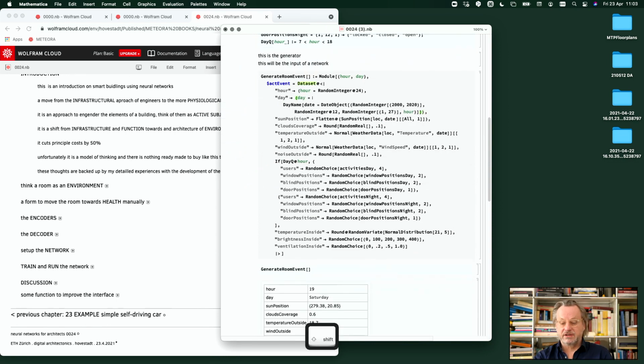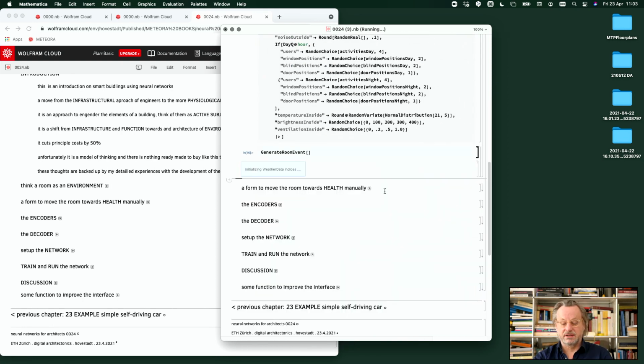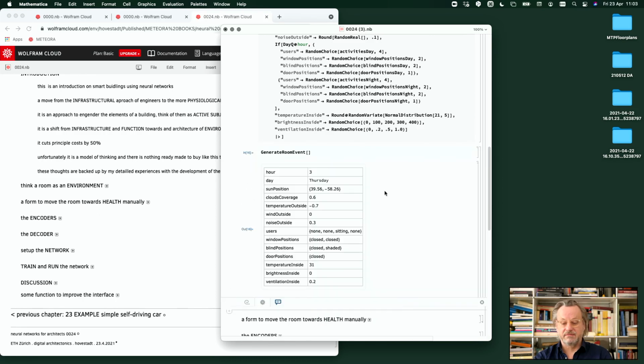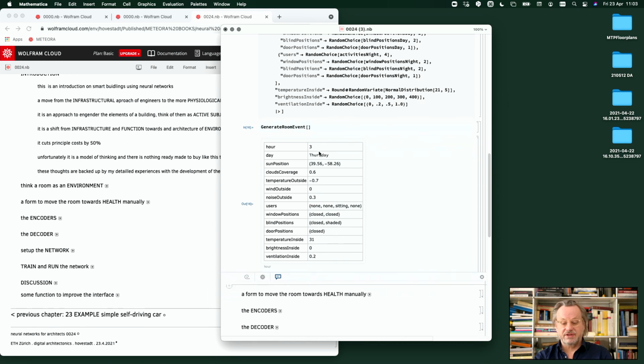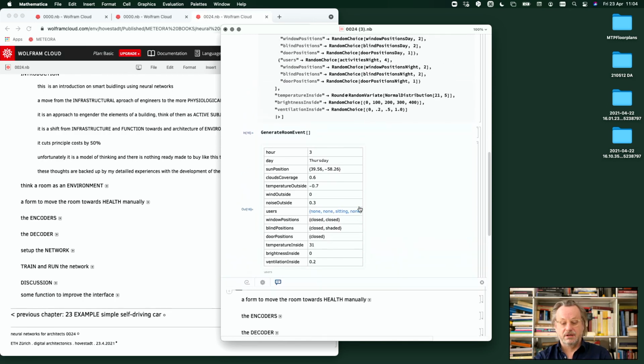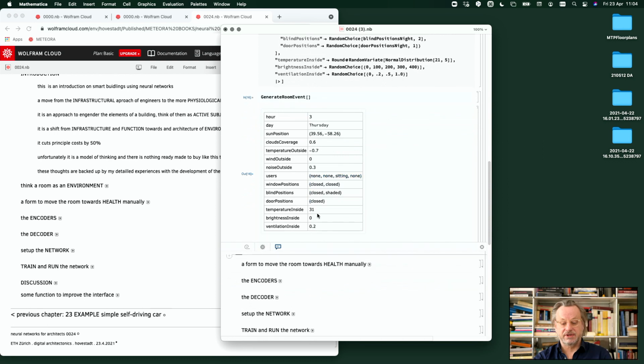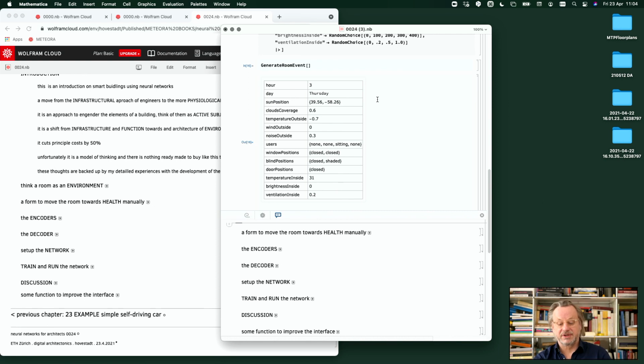So to generate the event, it looks like this. Generate a room. Now it needs the data from the internet, therefore it takes a little time. So at a certain time, at a certain day, what is the sun position, what was the weather condition at this time, and so on. So here you see these are the sensors of the building. They say the blind position is closed, it's shaded, there are two of them, window position closed and closed. Users, there are two users, one is sitting there and the other is not. And these things, ventilation inside, brightness inside, and so on. So this is the environment.